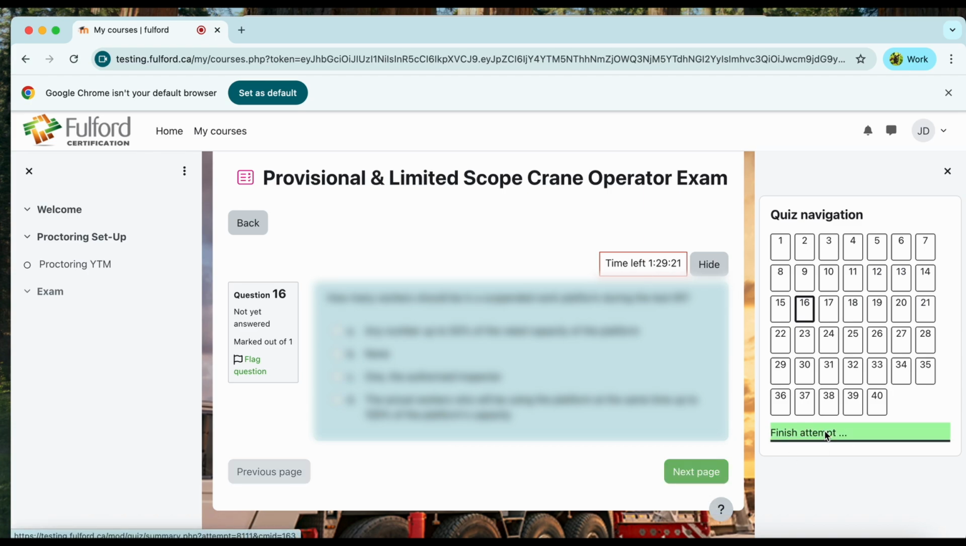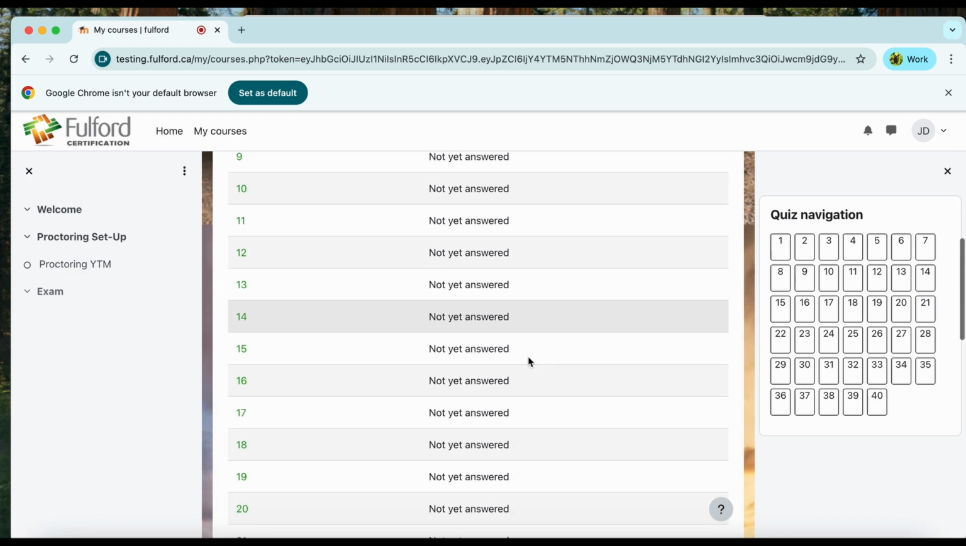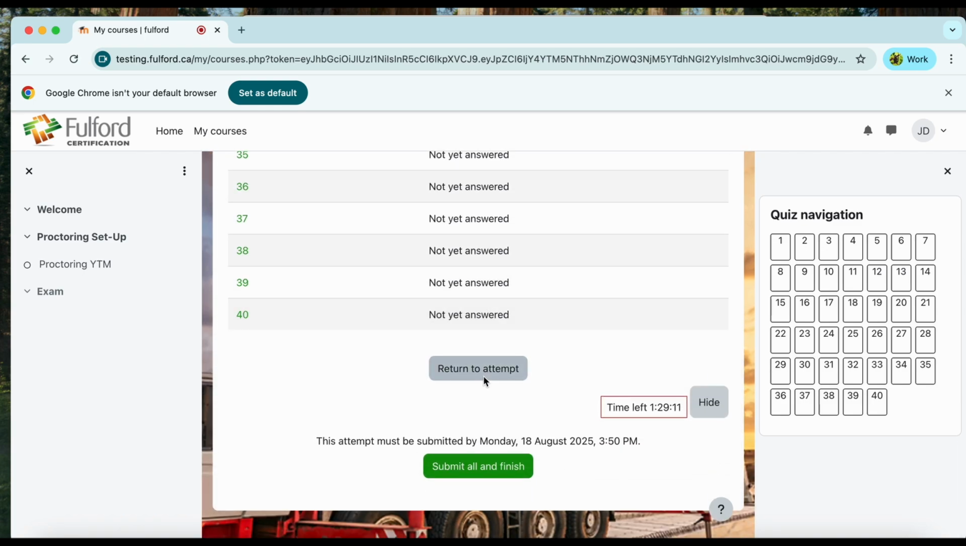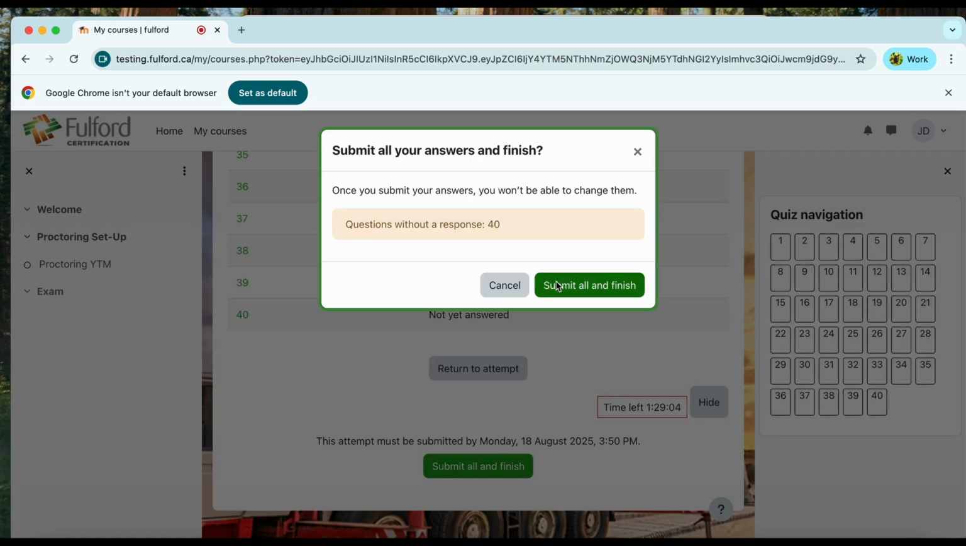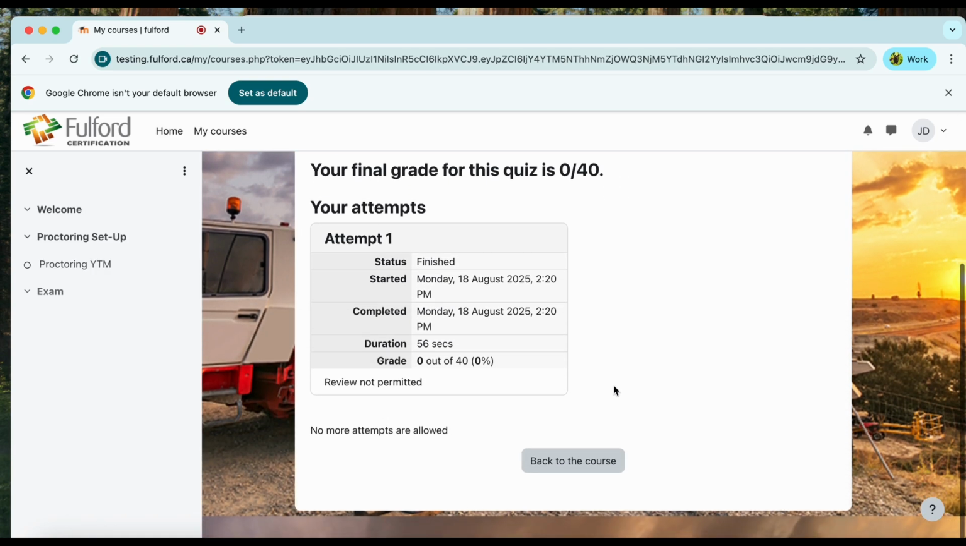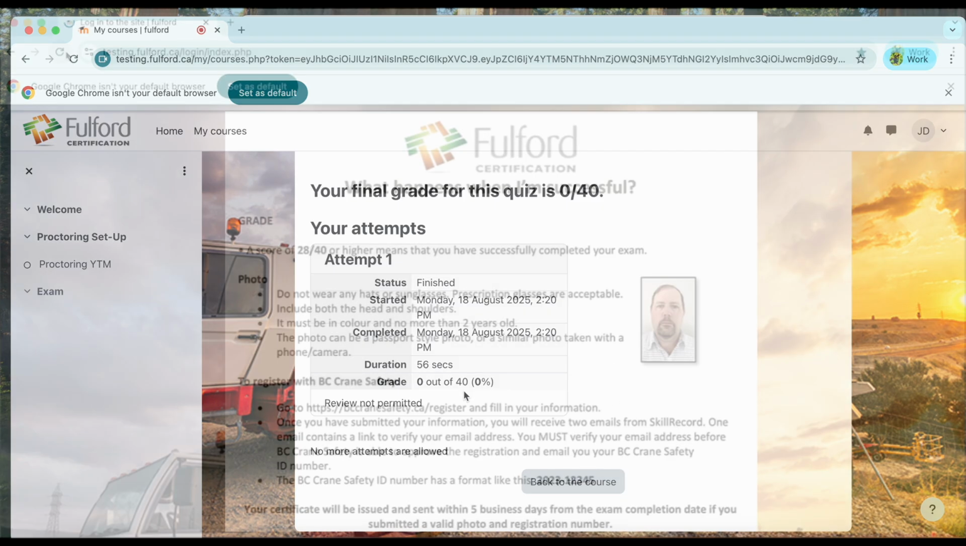When you're done answering all the questions, click on Finish Attempt. This will take you to the attempt summary where you will be able to see if any questions remain unanswered. You can still go back and double-check your attempt at this point. After checking your answers, if you're sure you're completely done, click on Submit All and Finish. You will see your final exam score and the duration of your attempt. You don't need to do anything else after this point. Your results will be automatically sent to us.